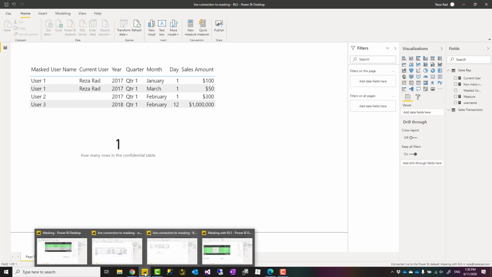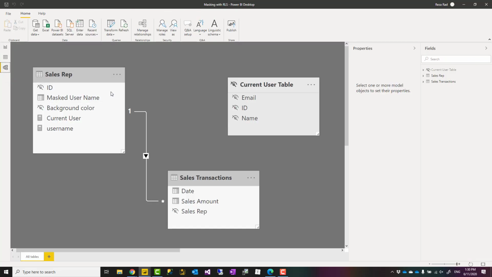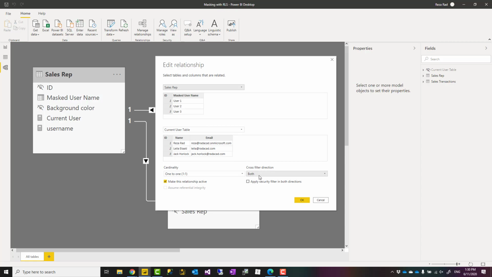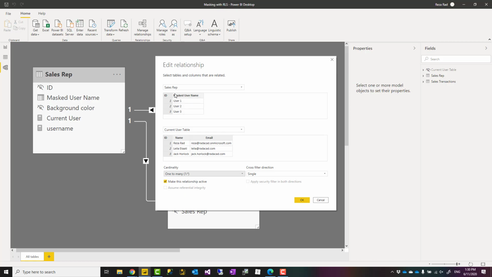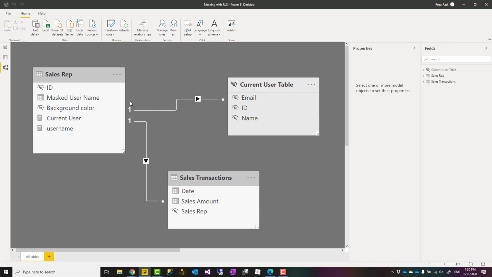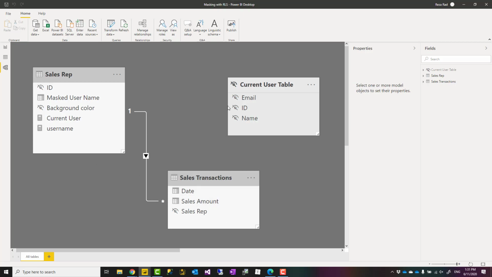There is another alternative option for doing this, and that alternative option is, instead of creating measures in the RLS scenario, you create the relationship between these two tables, but that relationship should not be both directional, not like this. That should be single directional, and you can't have single directional on one-to-one, so you should make it one-to-many, even if it is not from sales rep to current user table, something like this, that the sales rep table filters the current user table, not the other table, this one. But this is one of the alternatives. You might try that, but you need to be careful of how the relationship with other tables works.